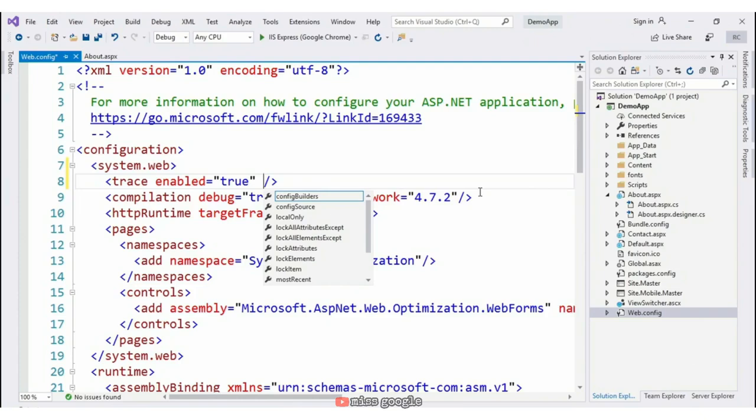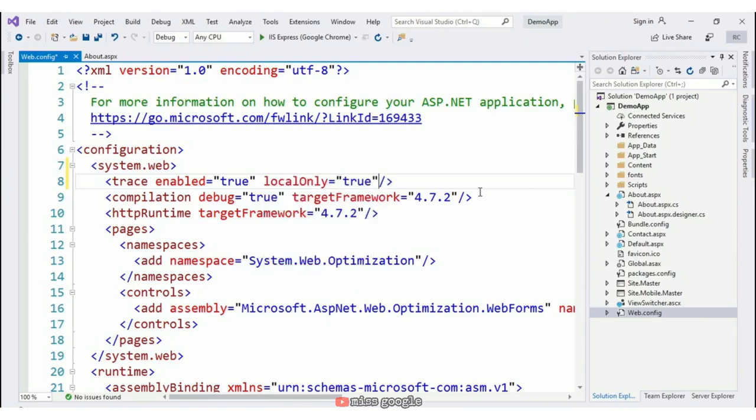Another thing that I recommend you to do is to set localOnly to true, meaning that you only get access to this if you are on the local machine. And the reason I'm saying that is because quite often you might forget removing that when you put your application in production, and you don't want everyone to get access to all this information about your application.